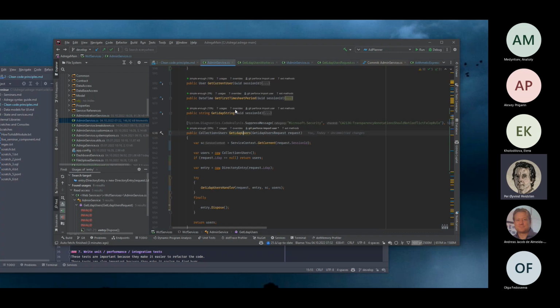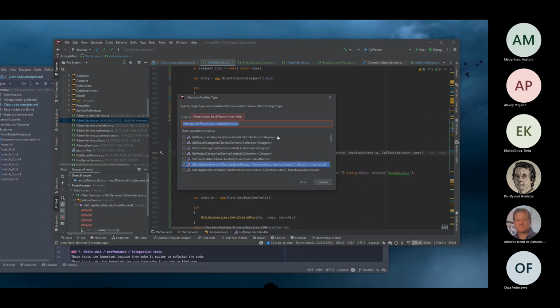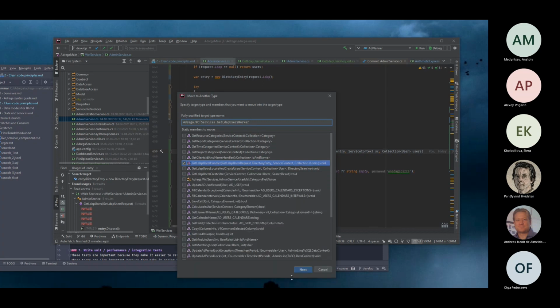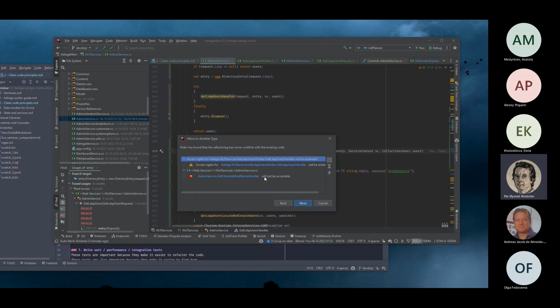Let's go back to this one. So now I want to move this static function to the static class. There's an option here called move to another type, and I want to select the one I created. I have already named these with get user handler, so they're easy to find, right? They are in sequence here, and so I just go next now. It will complain that it will not be accessible. I will fix that later on.